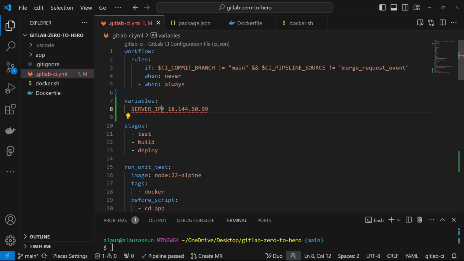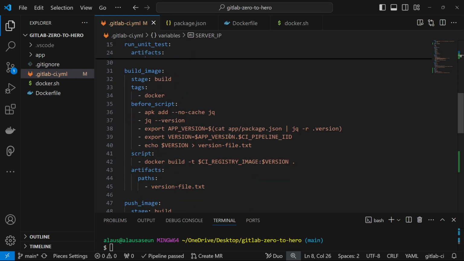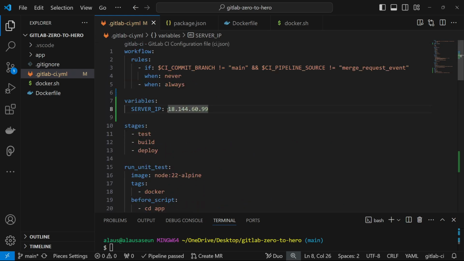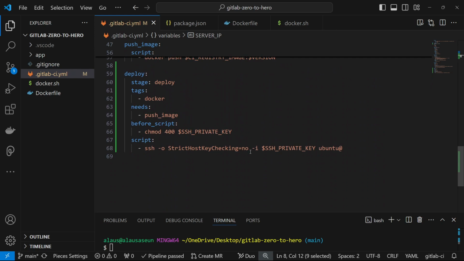Let's put some space here as well. That is giving us some kind of error, and I think that's my mistake. This should be a colon, like this. In YAML, you don't really use equals, you just use a colon. So that's the server IP right there. I'm going to copy this. It's a variable now, so it's available globally. And then I'm going to come here and put the $ sign.